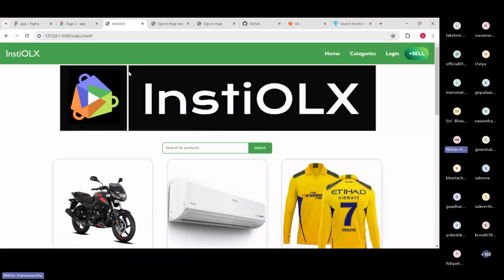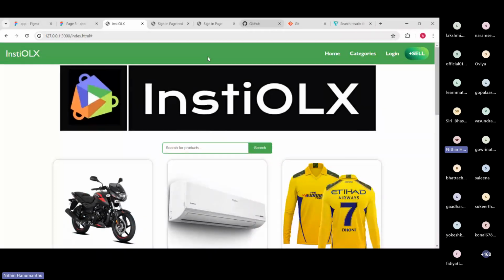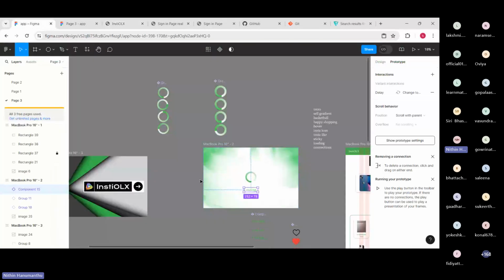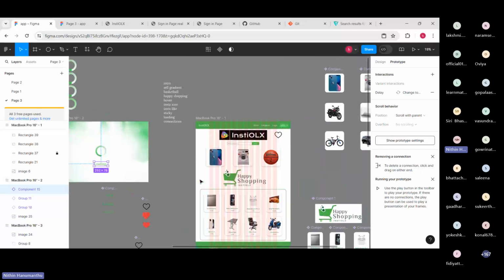So how to make it global, available for everyone? We can do that using GitHub. Similarly, if there's Figma here, there is everything here. Now you have to make it public.